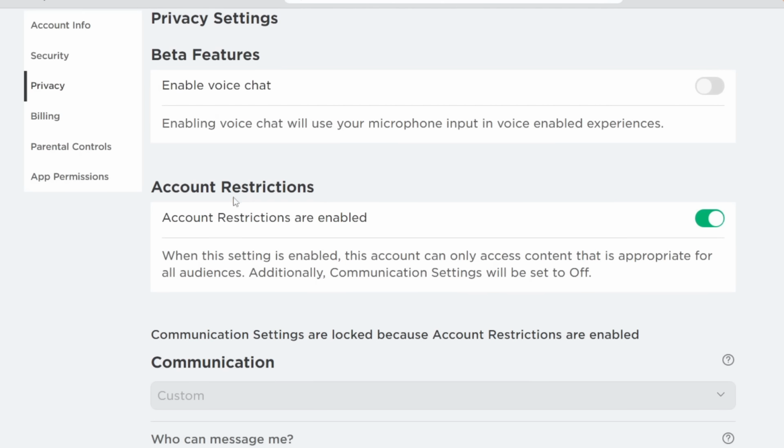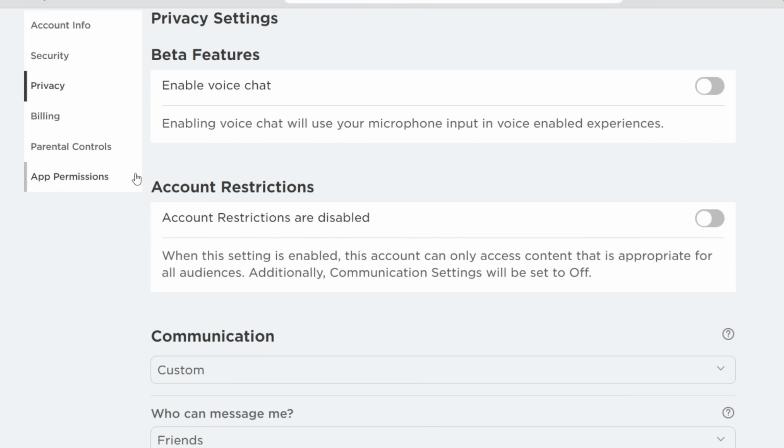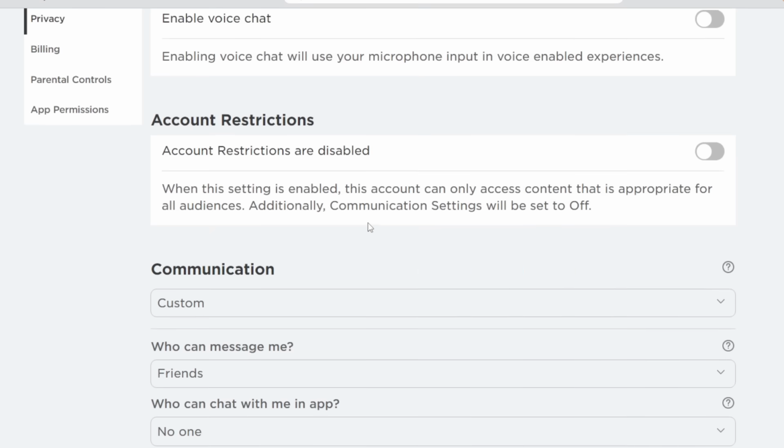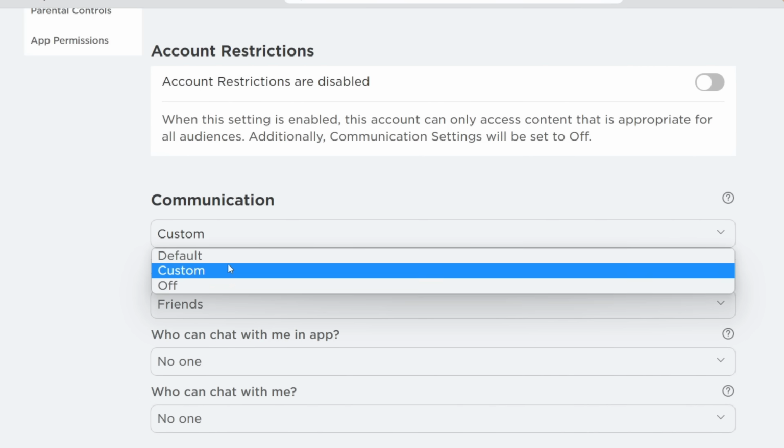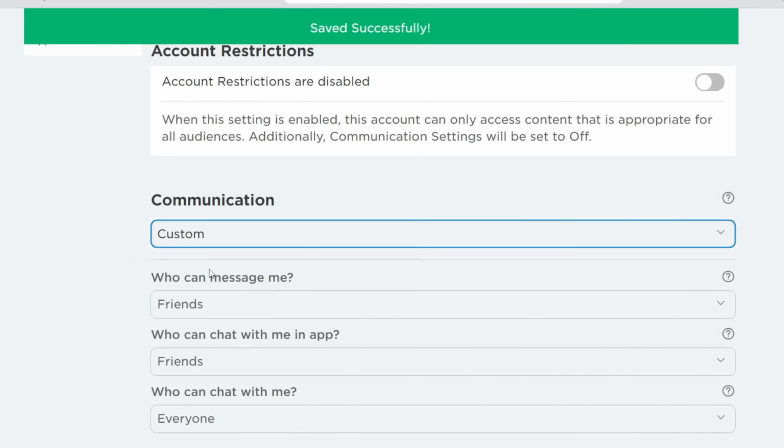Now there's going to be a few different settings we need to change here. So firstly, if you've got account restrictions turned on, you'll need to make sure that you disable this like so. So account restrictions are now turned off. Now, even if you don't have account restrictions turned on, your communication settings may also be changed. So come down to communication and make sure that it's set to either default or custom like so.